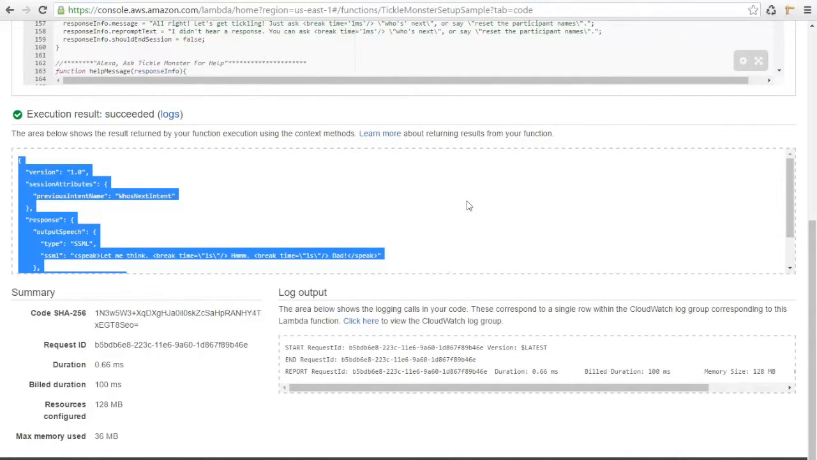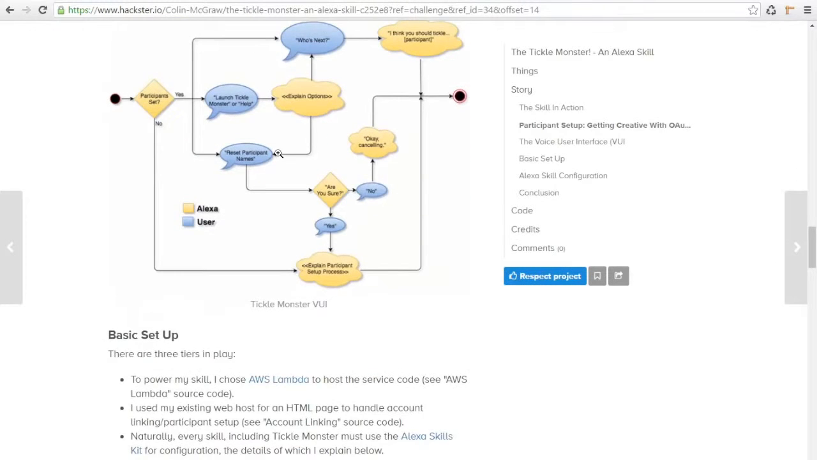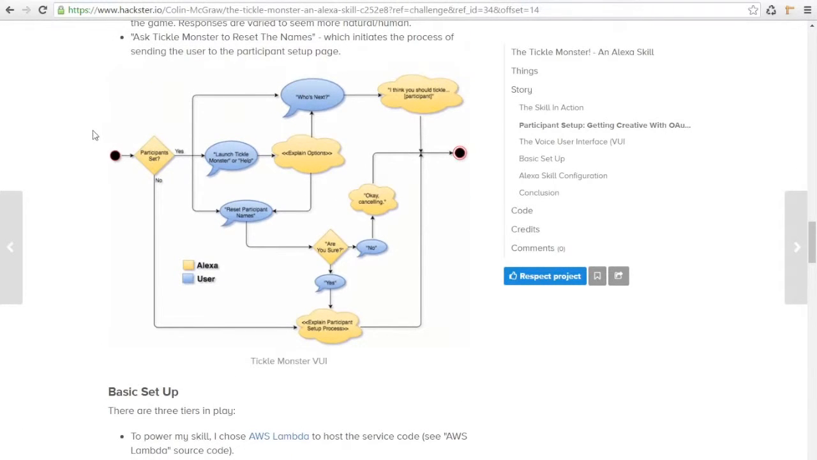Now I want to take you over to my VUI diagram in the Hackster.io site to call out a couple of interesting things. So for the most part, we keep the user interaction nice and simple. They ask Alexa, ask Tickle Monster who's next. We respond, I think you should tickle Dad. That's it. Session's over. Should end session is true. We give them time to get the tickling done. And when they want to use the skill again, they say that whole phrase, Alexa, ask Tickle Monster who's next.